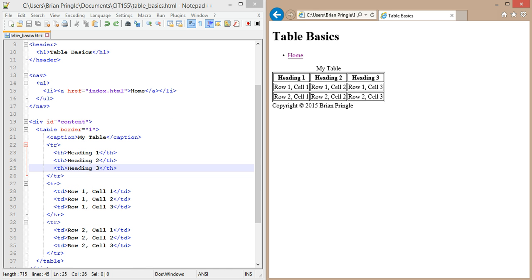Now, I said that a table has to have the same number of cells in each row, but there are ways around that. I want to make it where my first element that is in that second row actually takes up the first 2 columns. What I mean by that is I want to see over here row 2, cell 1, but I want to see it take up both of these cell spaces.